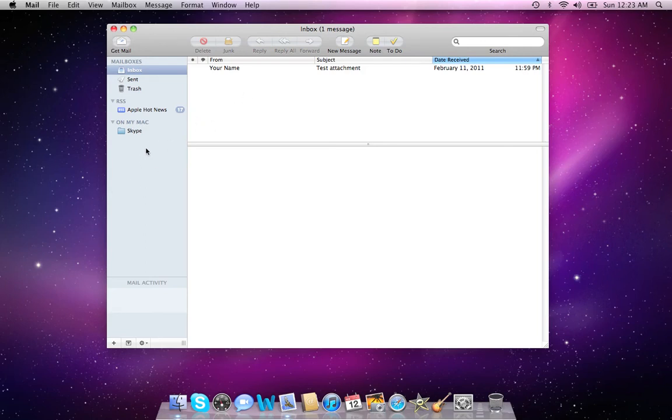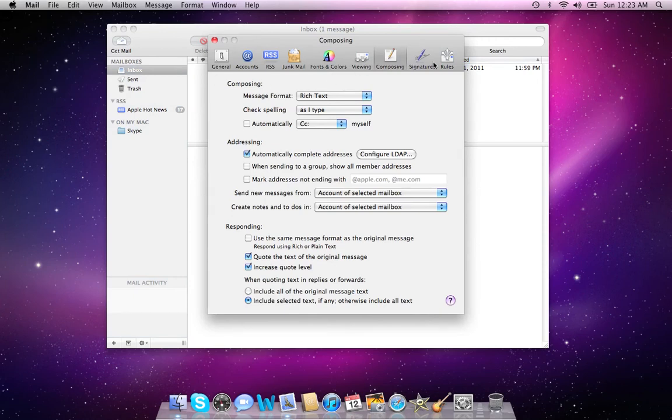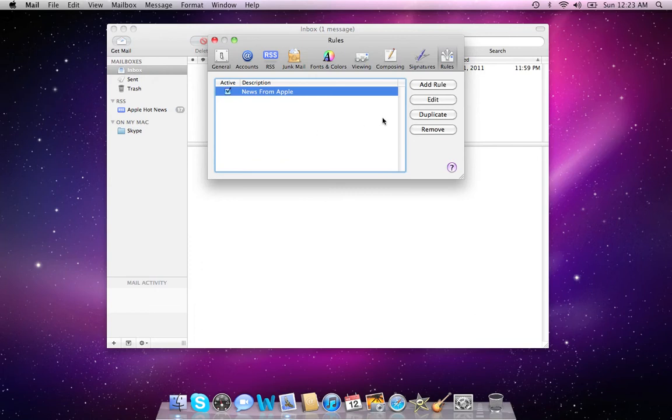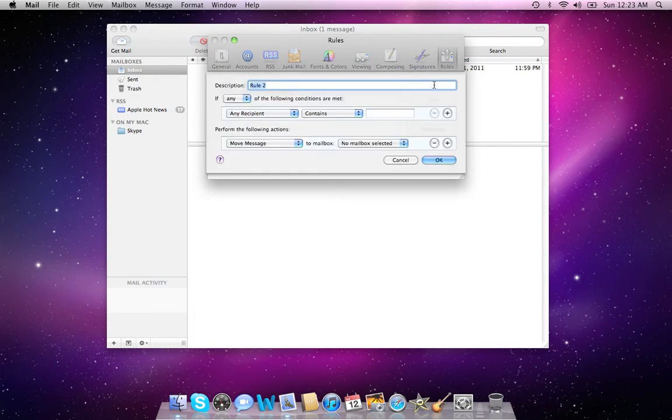Now, again, if you'd like to automate how your mail is processed once it comes into Apple Mail, you can set up something called a rule. Click on Mail, Preferences, go to the Rules tab at the top, and I can add a rule. Click on Add Rule, and I'll call this the Skype rule as an example. You don't have to do this for Skype, of course. I'm just choosing some random name for it.